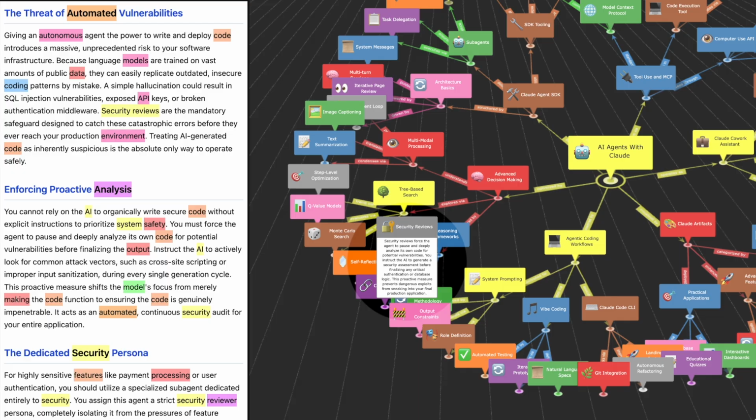Security reviews force the agent to pause and deeply analyze its own code for potential vulnerabilities. You instruct the AI to generate a security assessment before finalizing any critical authentication or database logic. This proactive measure prevents dangerous exploits from sneaking into your final production application.